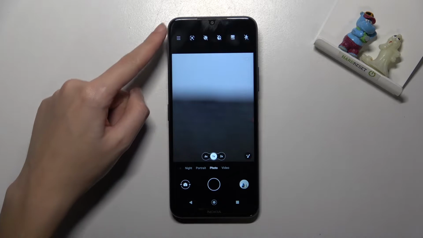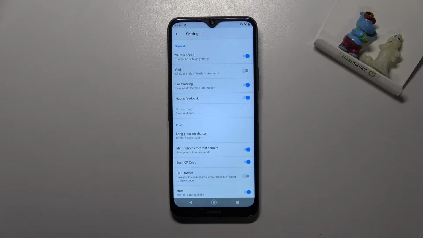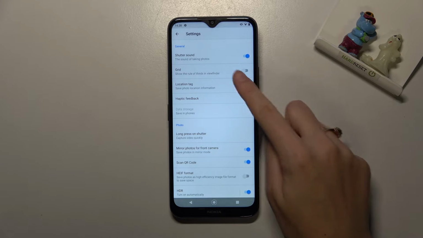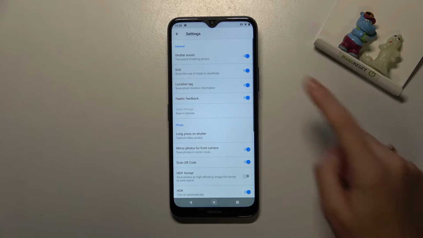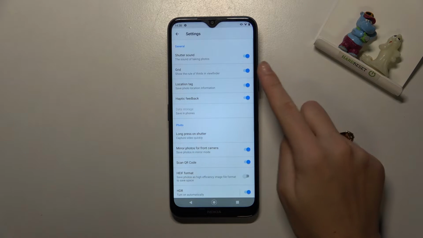From here let's go to left corner button. When we pick it, we can open camera settings. Now let's stay on general category. At the second position here we have the grid option, so by using the button from the right we can easily turn on and turn off camera grid lines as we need. Now let me keep them turned on.